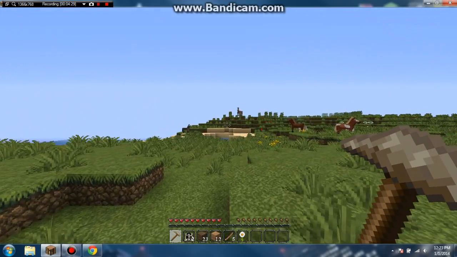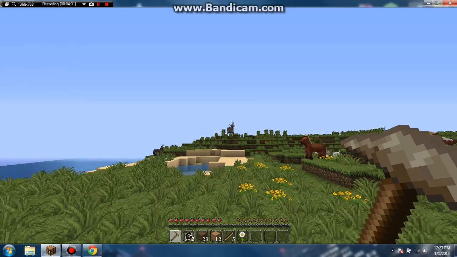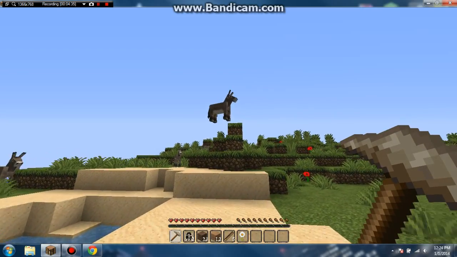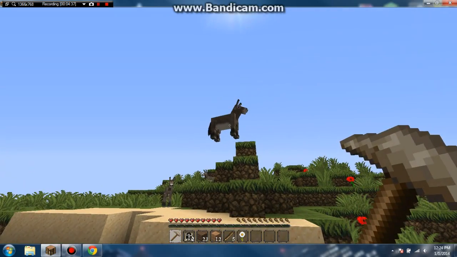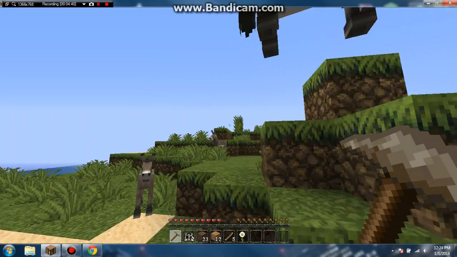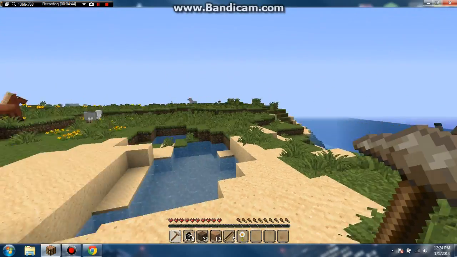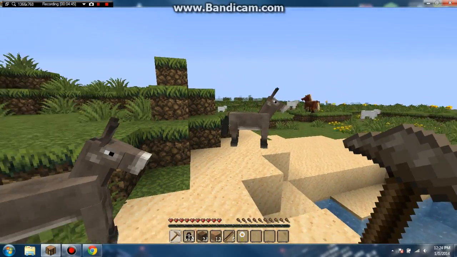Oh my gosh, it's a donkey. Oh, look at that donkey. You know, not, he's floating. Oh, excuse me. I didn't know you. There's a baby donkey. Oh, he's too young. He's way too young. Oh, he fell.